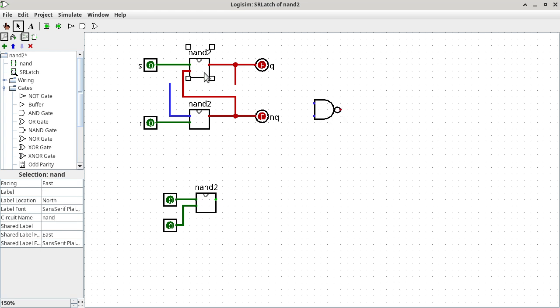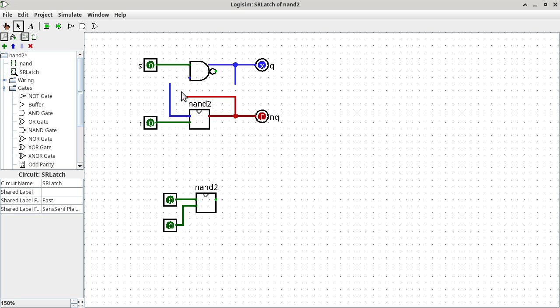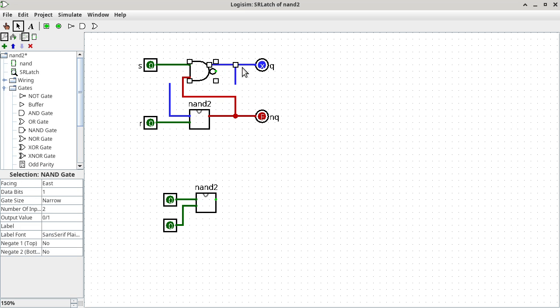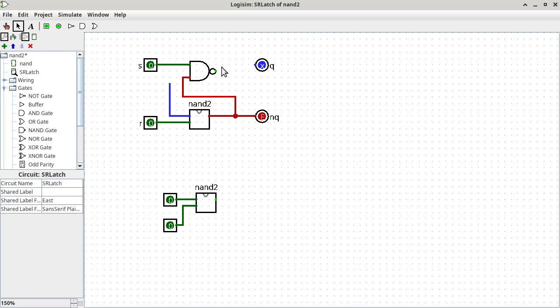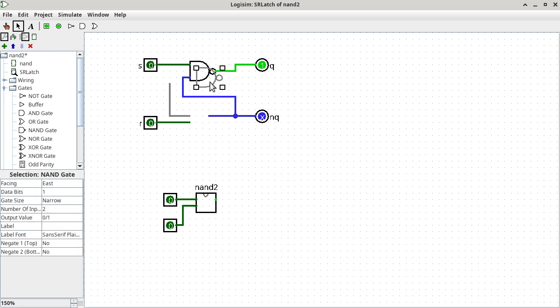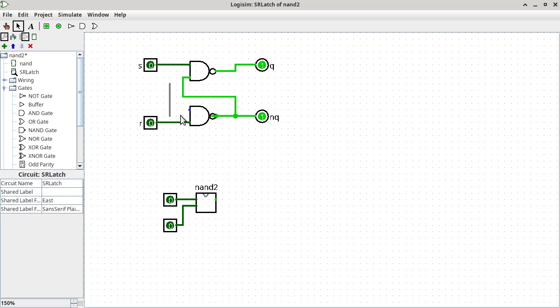So I'm switching from my own NAND gate back to the actual NAND gate, and get rid of that. So this one connects here, and this pin. That, get rid of this, duplicate that, and get rid of this. Okay, well, this way works. All right, let me get rid of this part.